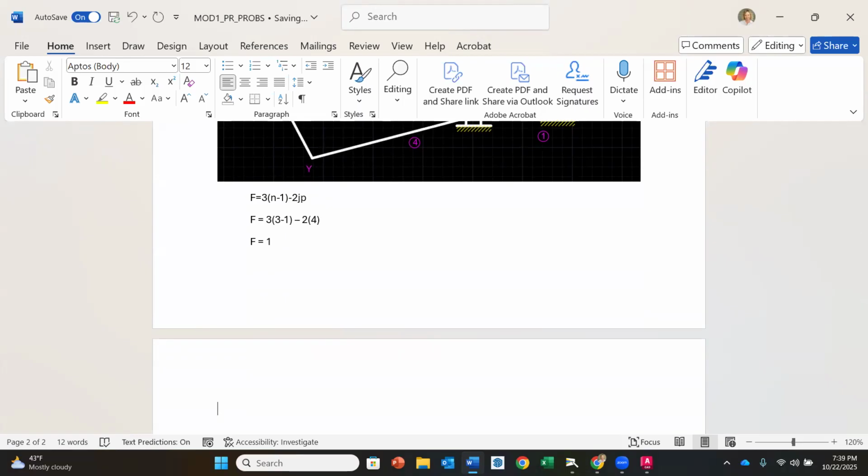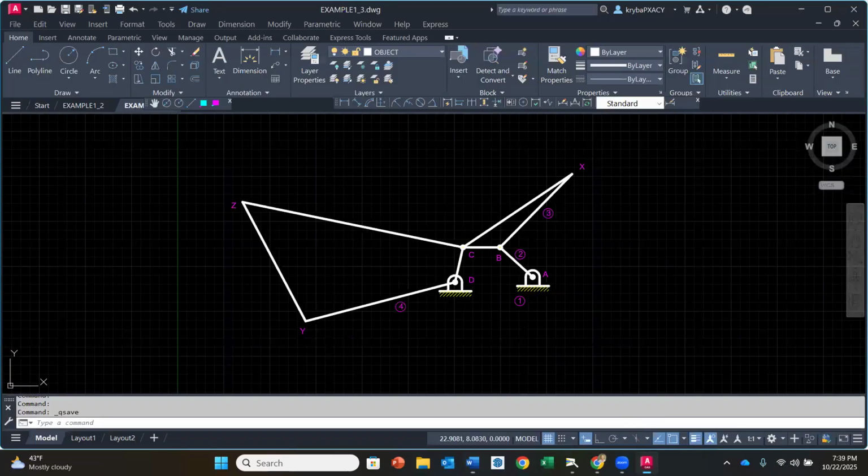Okay. That's one way. So you can put it as part of the Word document. The other thing that you can do is if you wanted to add it as text here on your actual AutoCAD file, you could do it there as well and include it in the screenshot then. Okay. So a couple different options there for handing in the mobility equation.